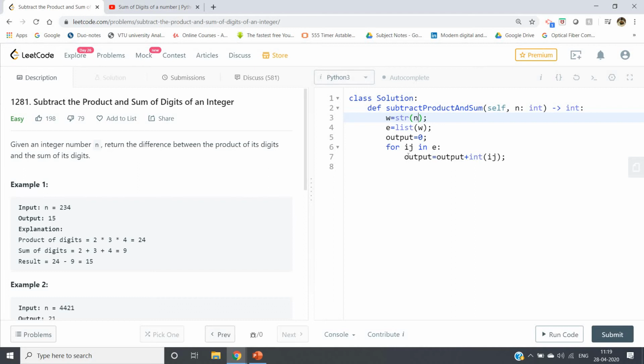Now along with calculating the sum, we should calculate the product also, right? So I am writing product equal to 1, and here I will write one more line, product equal to product into int of i. This one for loop itself will compute both sum and product. Now what we have to return is product minus output. That's all.